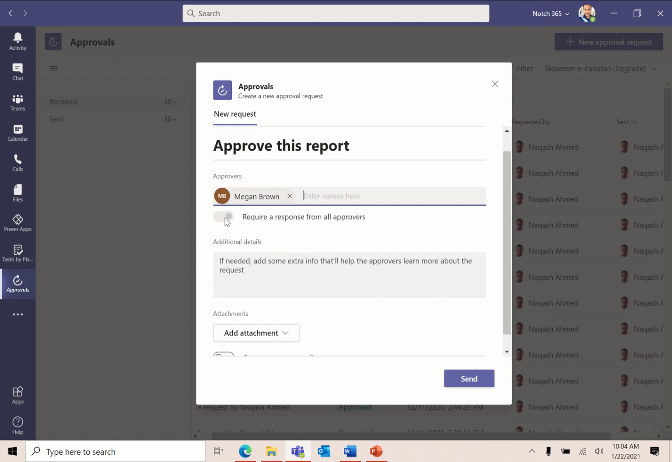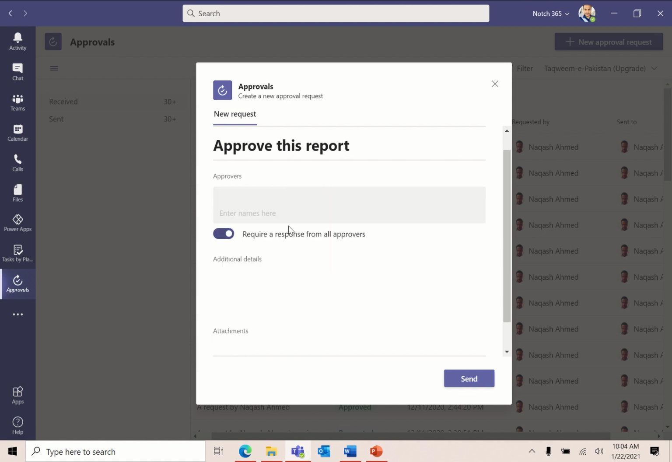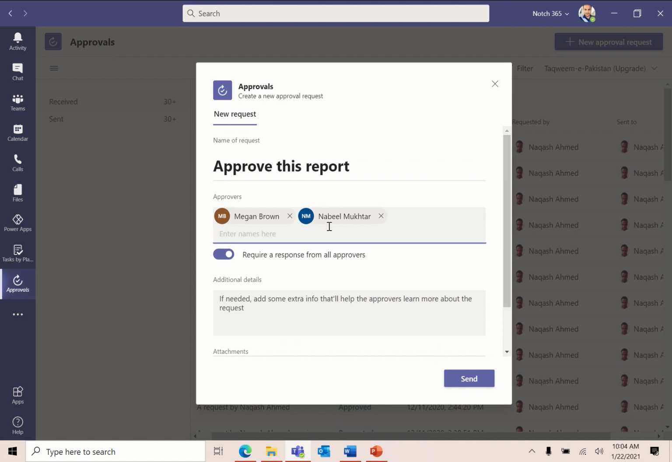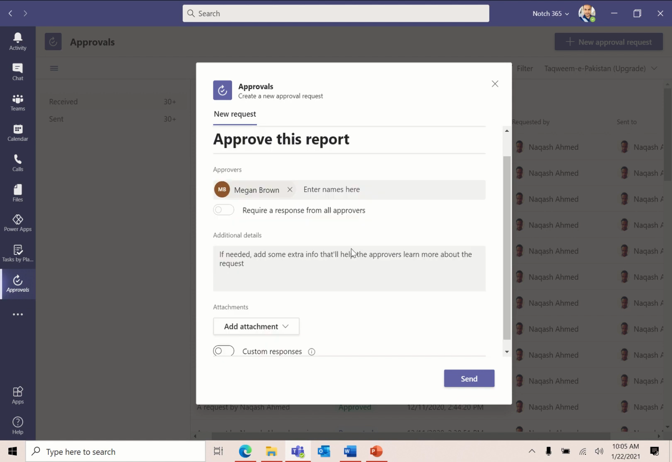This is a check mark if you want responses from all of the approvers. All of them have to approve in order to proceed. Once both of these approvers have responded, only then will it proceed. But if I uncheck this mark, only the first approval is enough. If I check this mark, both approvals are required, but if I uncheck it, only the first approval is enough. So let me uncheck this and delete the second one.